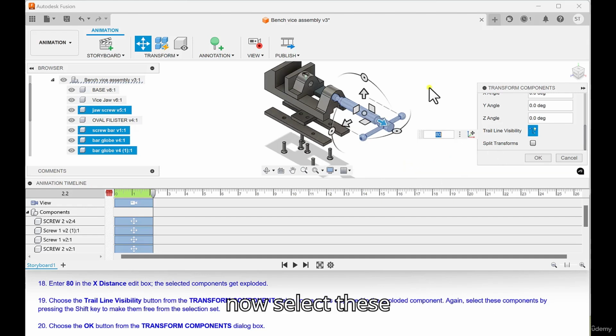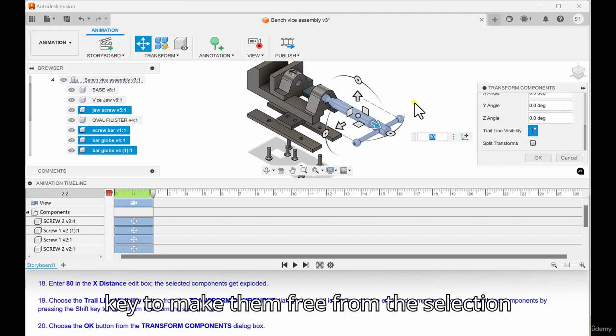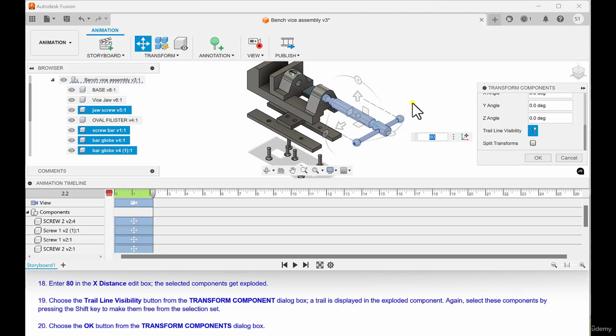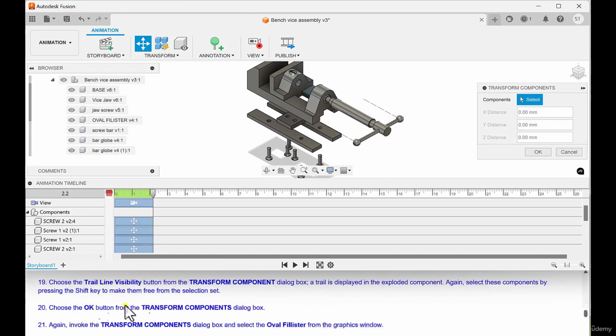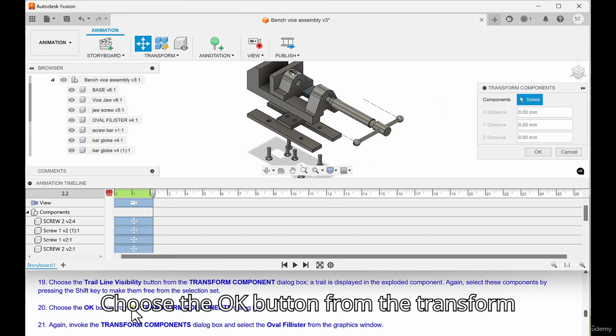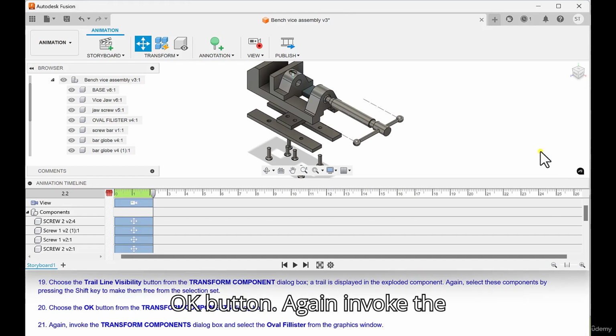Now select these components by pressing the shift key to make them free from the selection set. Choose the OK button from the transform components dialog box.